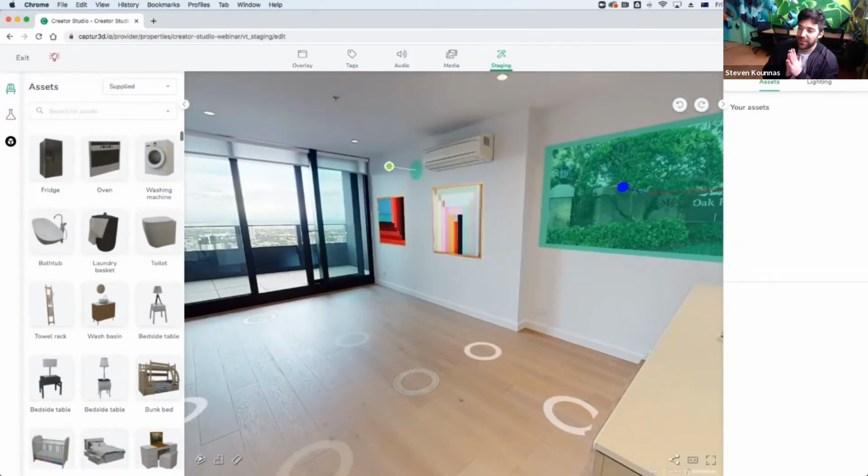The last one we want to go through today is virtual staging. We've done a number of sessions on this, so I'm not going to go through the nitty gritty of it, but there are some new improvements that I'm really, really excited about going through.